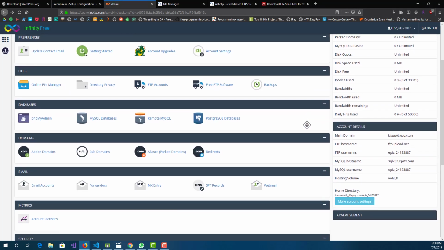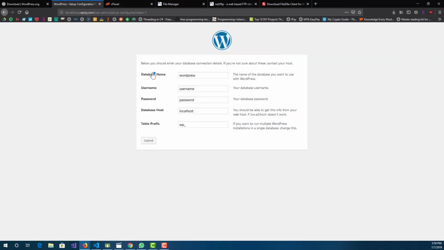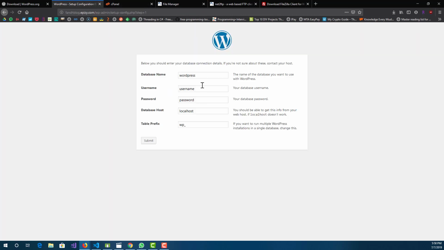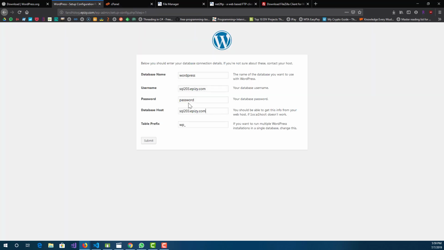All right, so where is it? We need the database name, the username, password, the database host, and the table prefix. All right. So the username and password, we would have that over here. The database most hosting will be using would be MySQL. Oh, my bad. That's the host name, and the username is that.